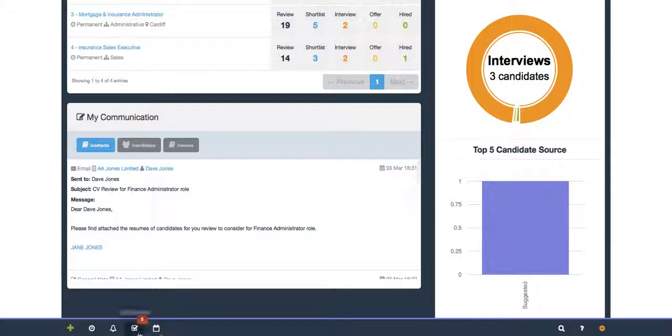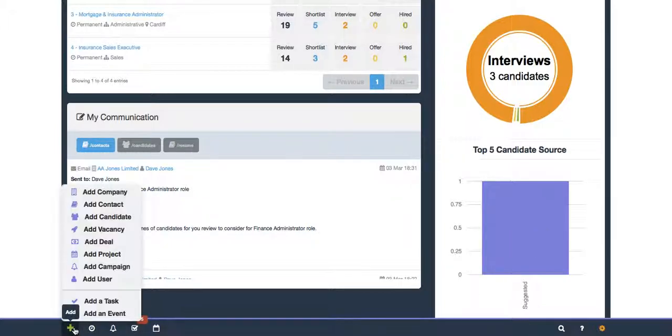In the footer area over here we have a quick add function, which is useful to be able to quickly add either new companies, candidates, projects or campaigns within the system, and also tasks and events. The aim within the system is to make sure you can access information very quickly within 1 or 2 clicks.